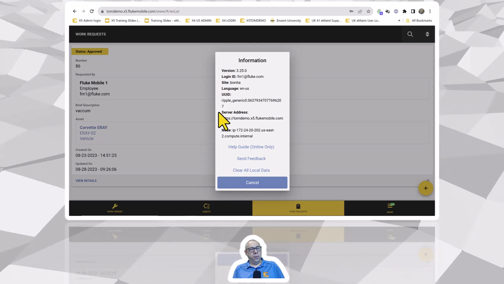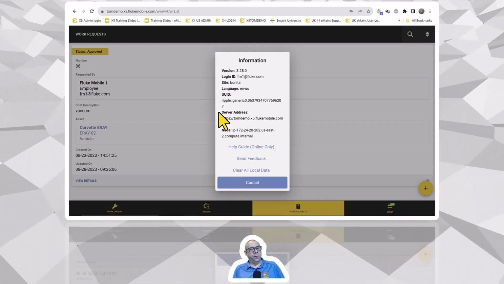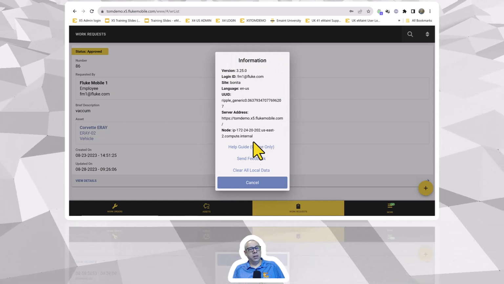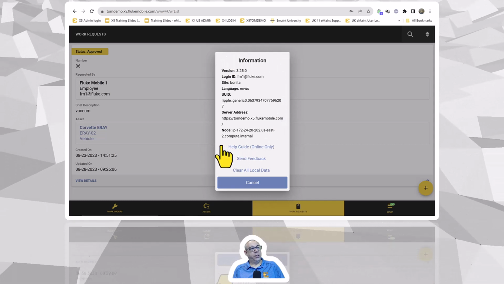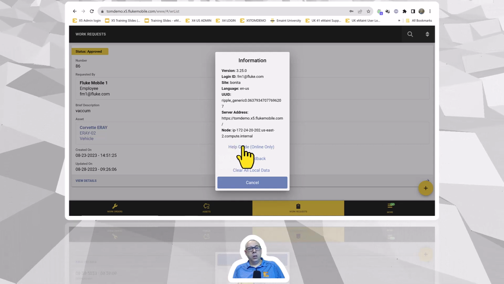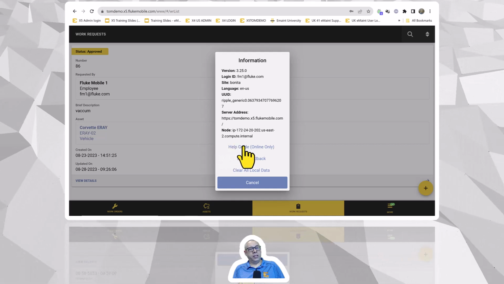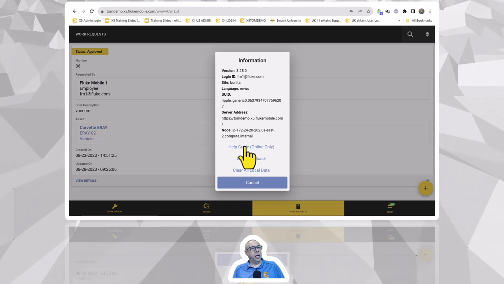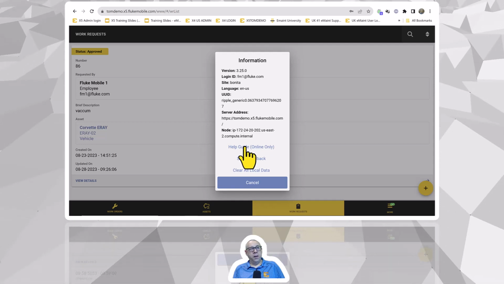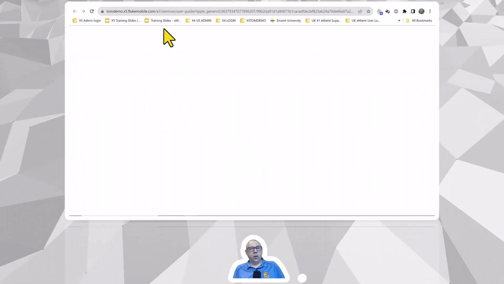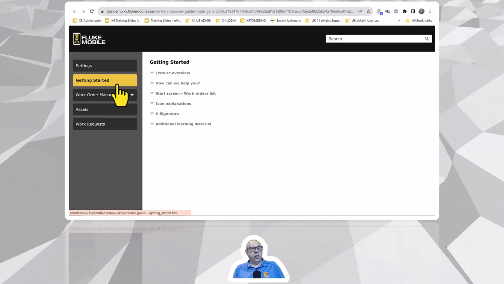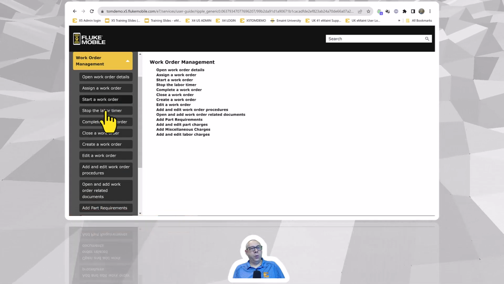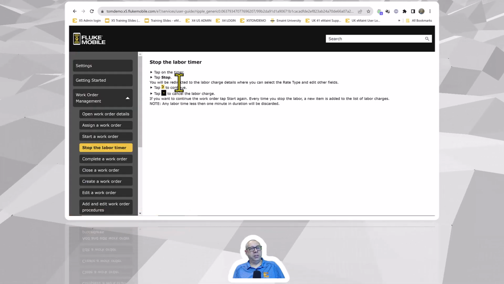This can be very helpful if you need assistance with Fluke Mobile for X5. Just make sure you have this information available to us, then we can help troubleshoot whatever issue you may be having. This version of Fluke Mobile for X5 also has a built-in help guide. Notice that you do have to be online in order to see this help guide. But if you click this button, it'll open it up in a brand new tab, and you'll have this guide where you can click on certain items and view how to do these specific tasks.